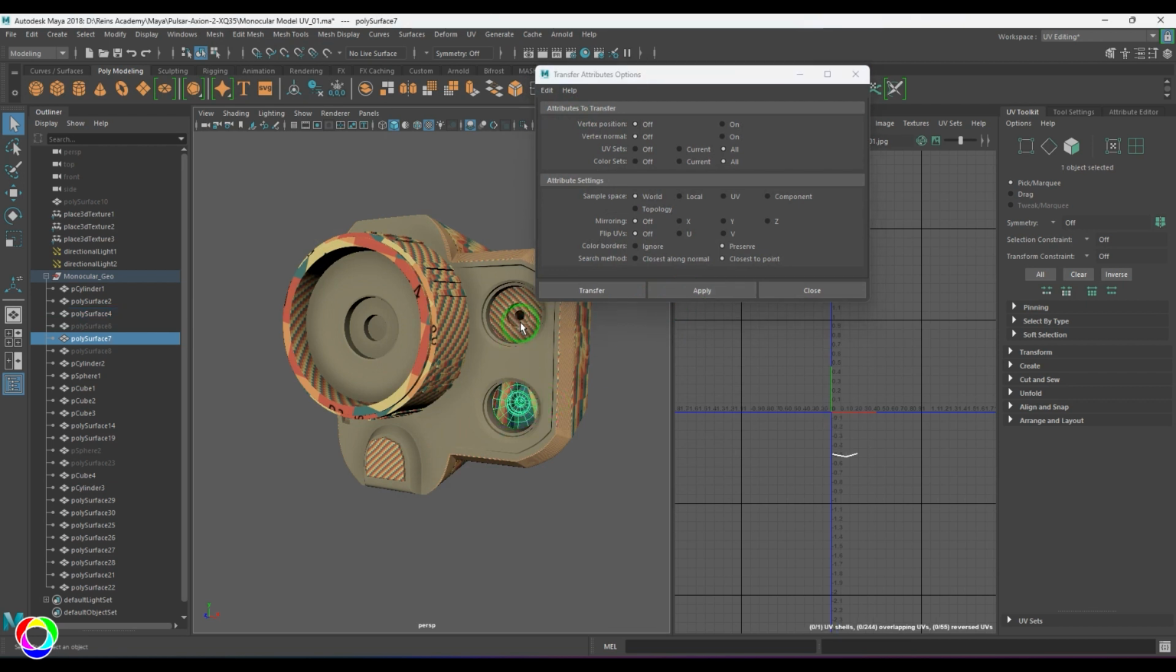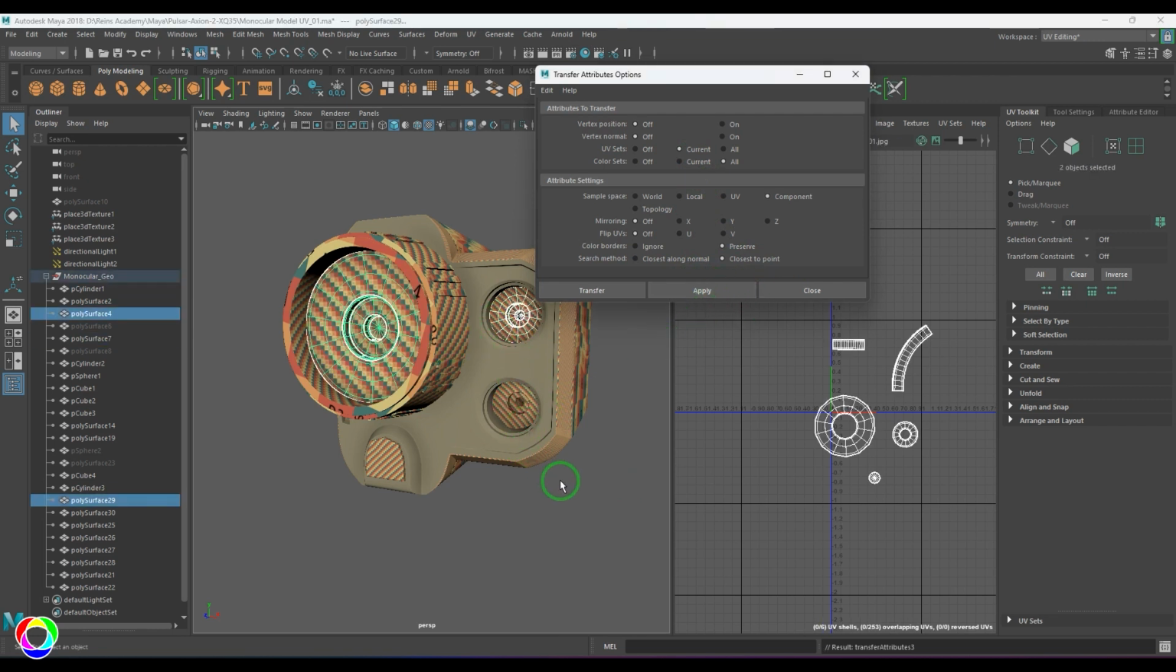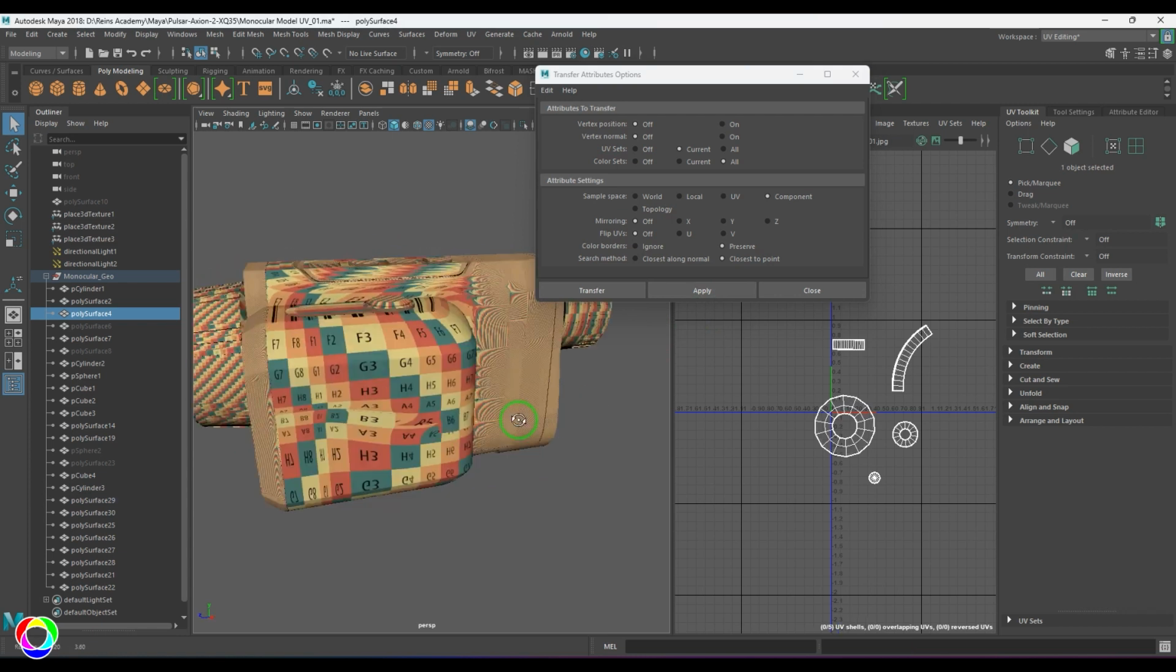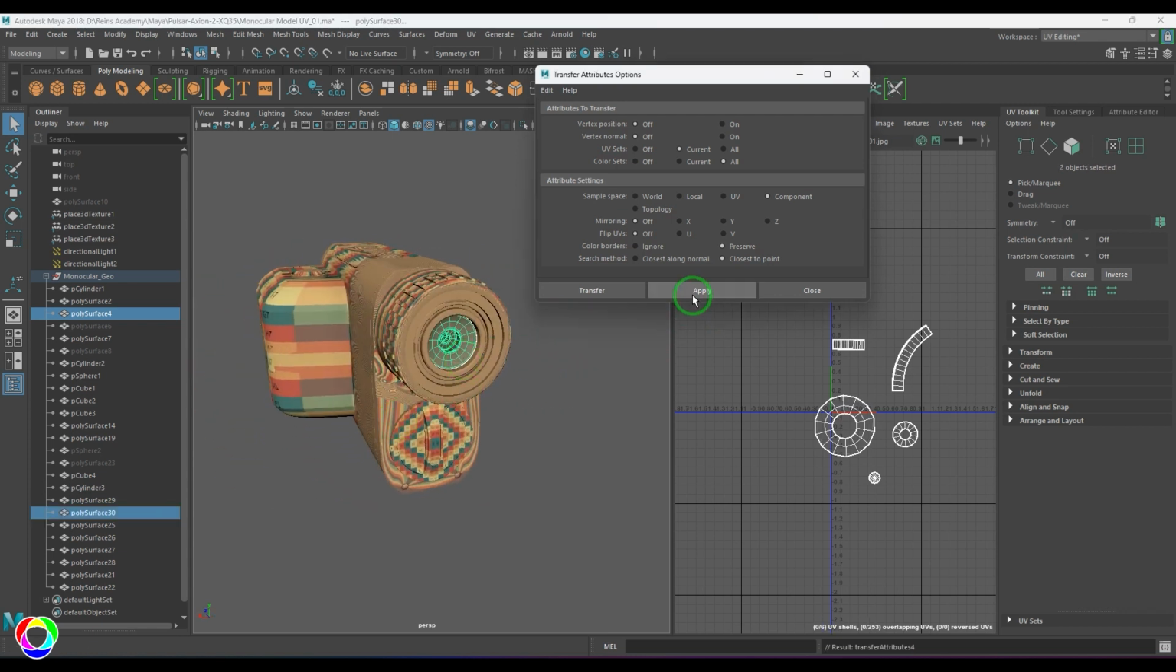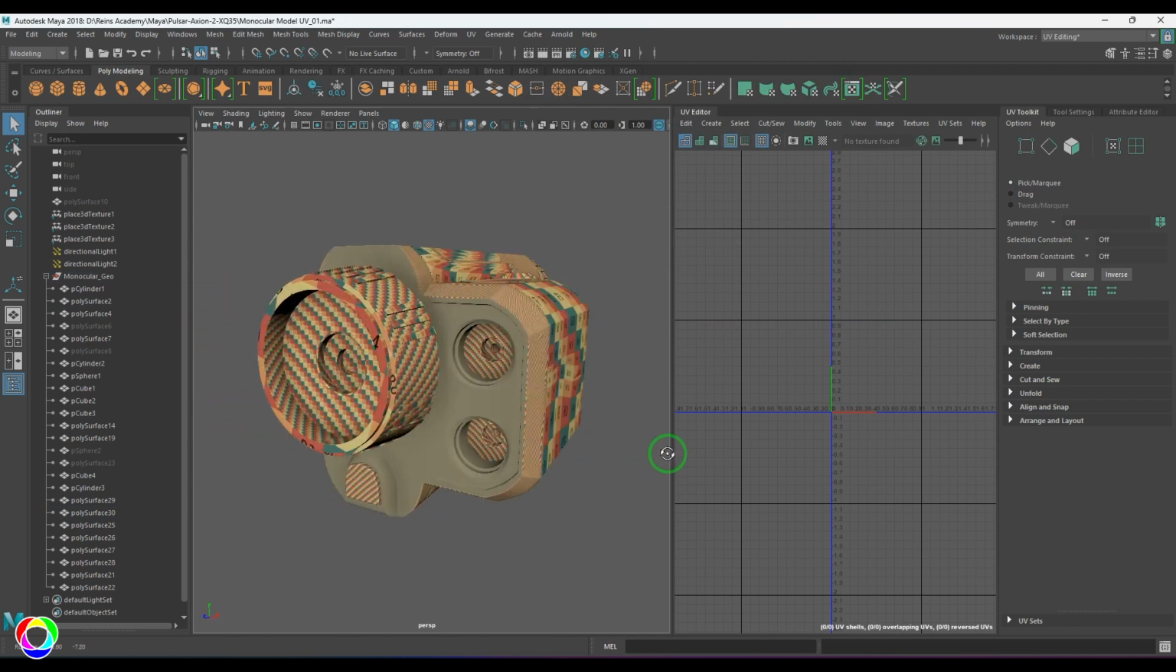Okay, and then just apply transfer. If the transfer does not happen perfectly, you can try sample space to component and UV sets to current and then try it again, and then you should be able to see that the transfer happened here. I'll be doing that for that object and to this object also because they're all the same.